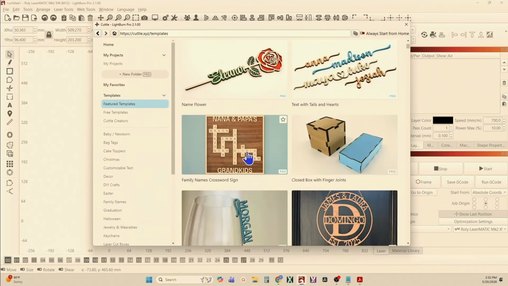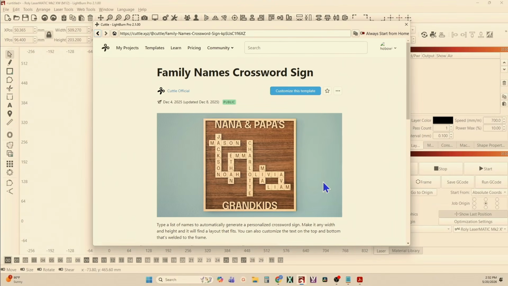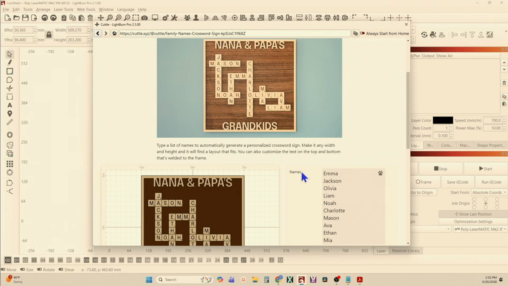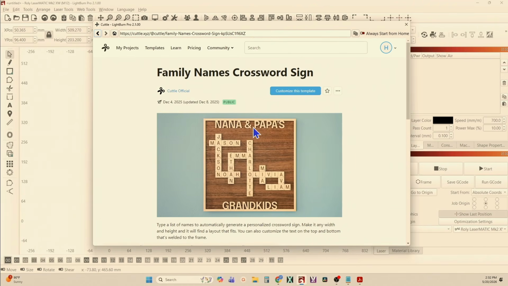So watch how easy this is, and I'm going to show you how you can use this template and then, changing a couple of the settings, get different results with the same names. So let's open up this one. And this is the one that I want to use. I want to do the family names crossword sign. So let's customize this template.